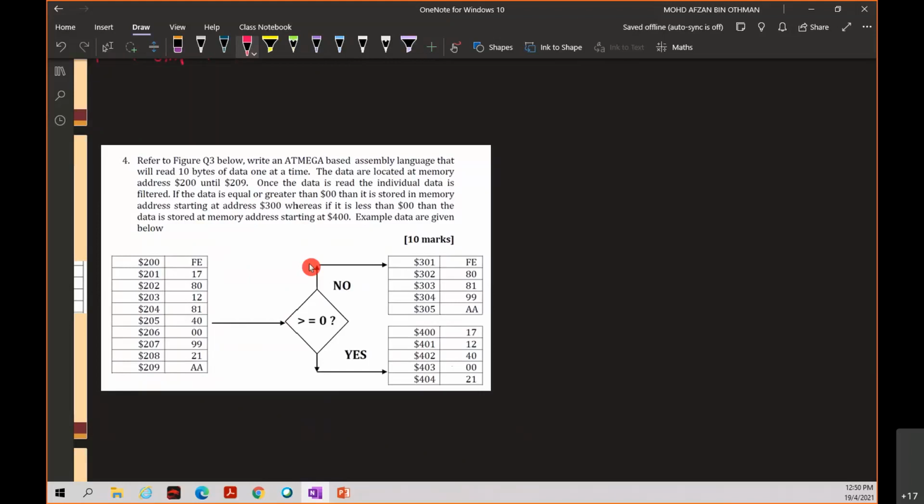Once the data is read, the individual data is filtered. If the data is equal or greater than 0, then it will be stored in a memory address starting at address 300, whereas if it is less than 0, then the data will be stored at memory address starting at address 400. Okay, so example data are given below. So this is your data.